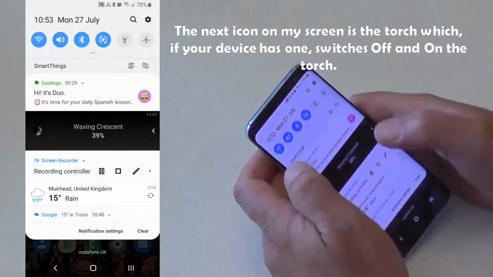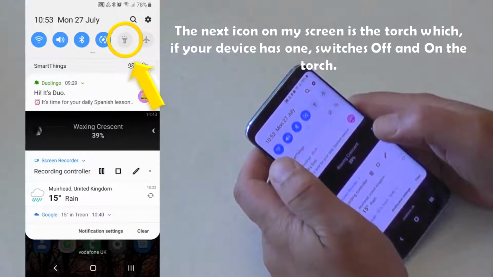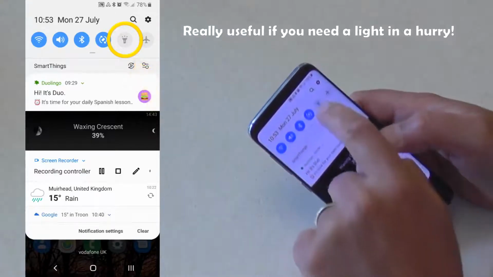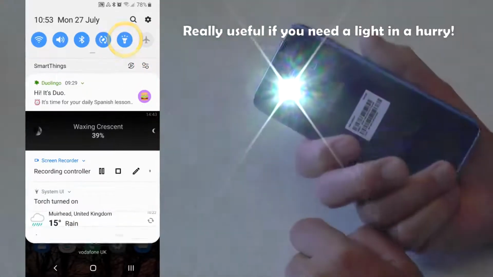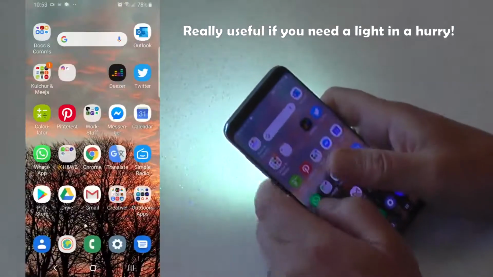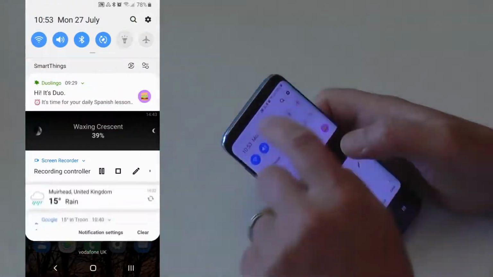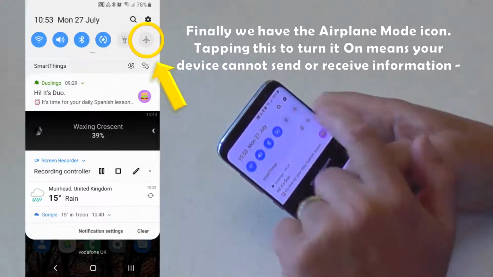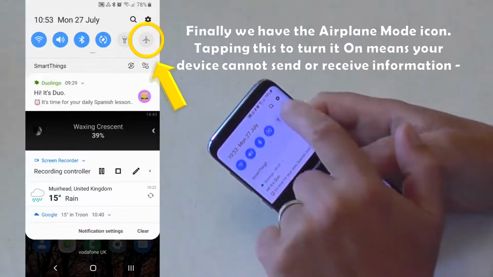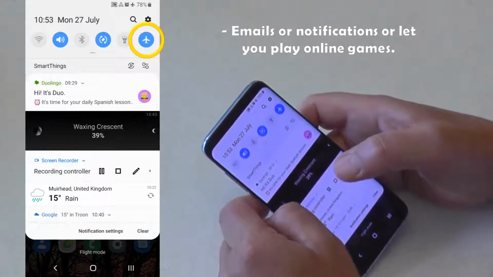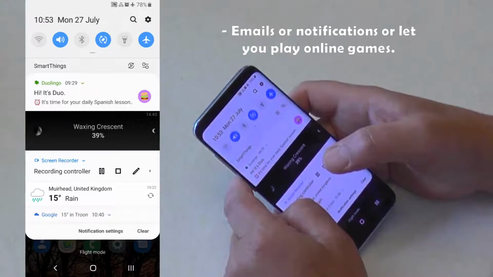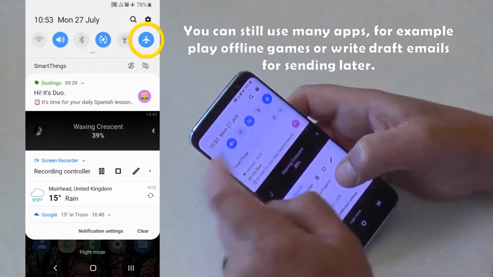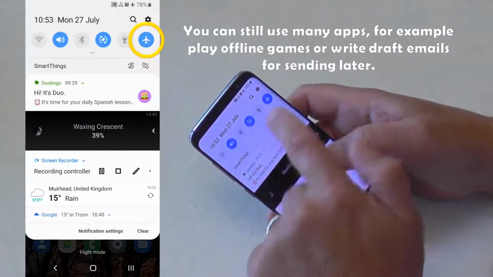The next icon here on my screen is the torch button, which, if your device has one, switches off and on the torch. Really useful if you need a light in a hurry. And finally we have the airplane mode icon. Tapping this to turn it on means your device cannot send or receive emails or notifications, or let you play online games. You can still use many apps, for example, play offline games or write draft emails for sending later.